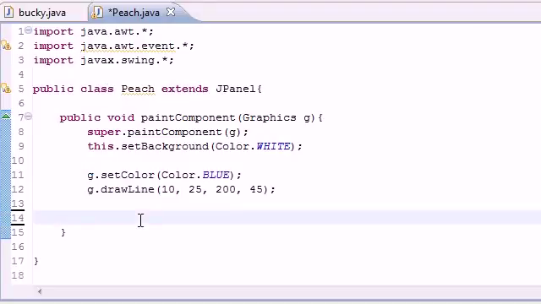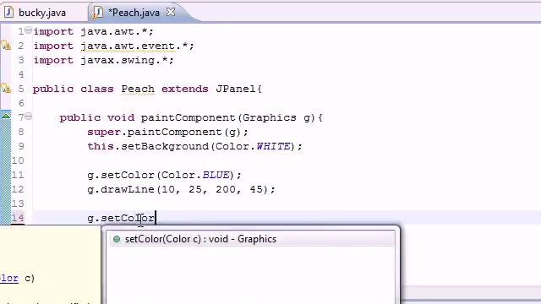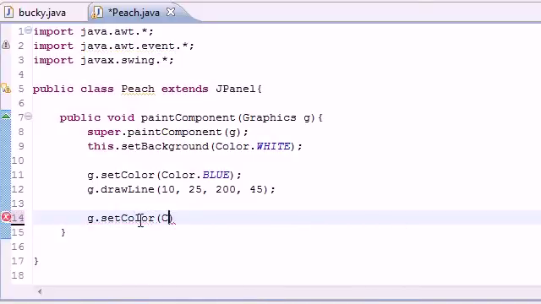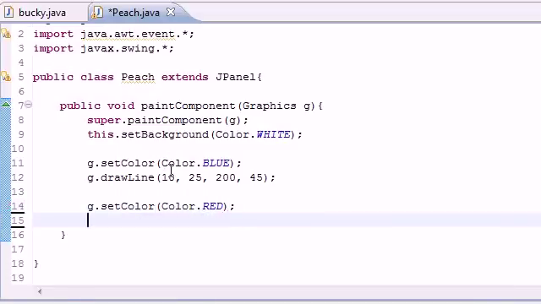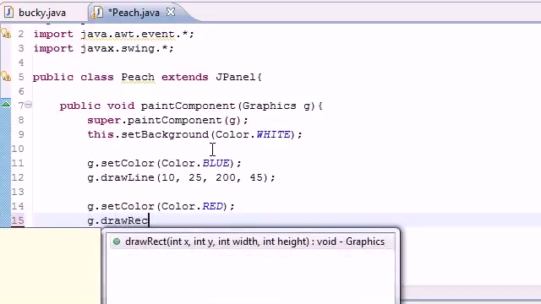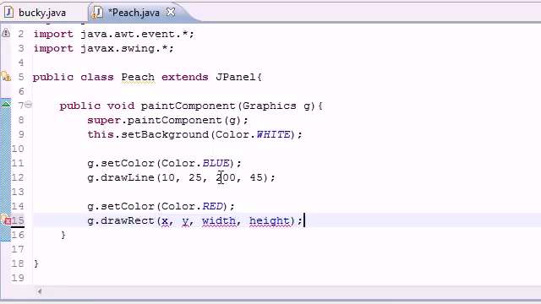So what else can we draw? g.setColor, we'll set this one to Color.red because we've got to mix it up a little bit. And now let's put g.drawRect. Unlike last time when we drew a solid rectangle using fillRect, this draws an empty rectangle, and it takes the same parameters as before. Let's put 10 over and 55 down. It will be 100 wide, and it will be 30 pixels tall.